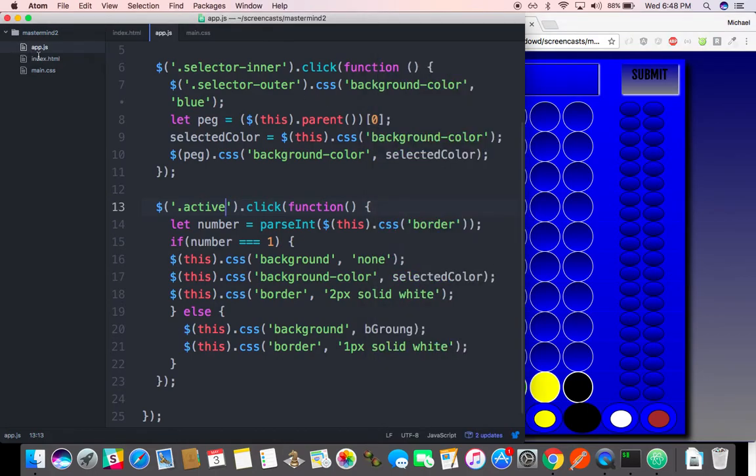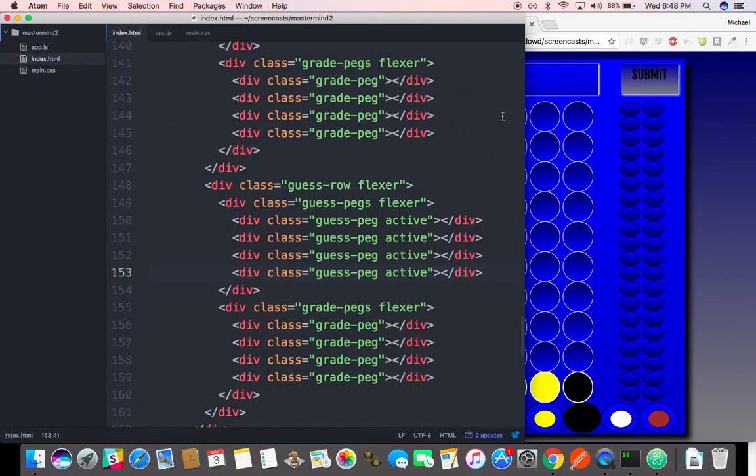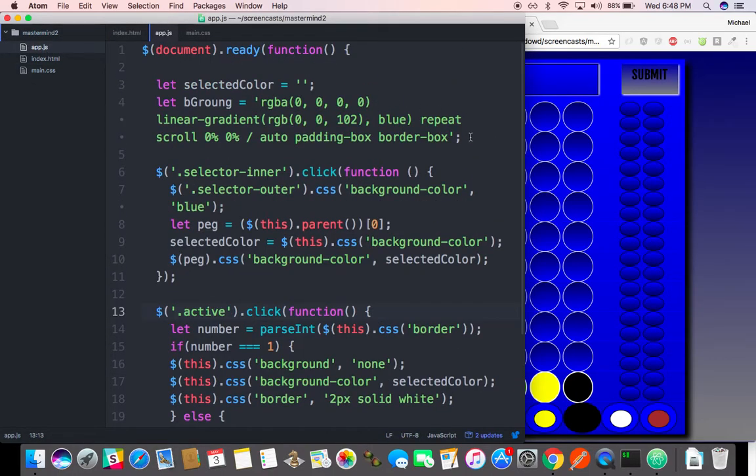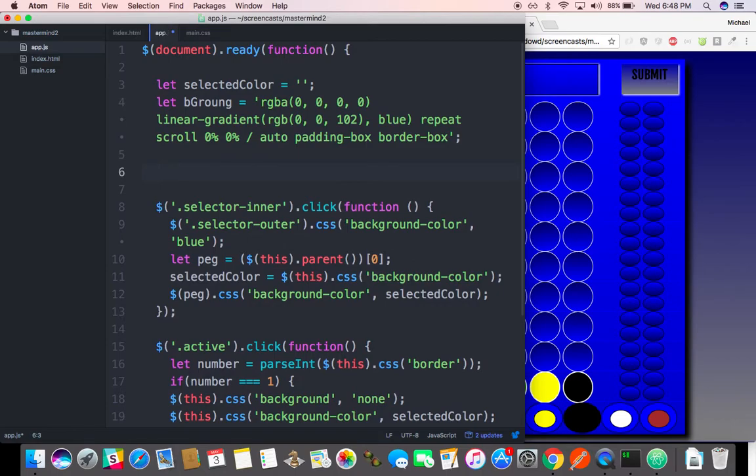Okay, so look at the HTML for a second. What is the name of one of these boxes right here? A guess peg. Guess pegs, Command C. I'm going to make an array of my guess pegs. I'll just do let guessBoxArray. Is that a good name?